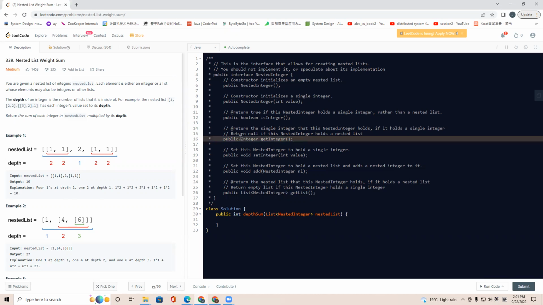This method can only be called when is integer returns true, and it lets us find out the sum. For example, it defines something like a depth. This is 2, and the depth is 1, so we sum 2 multiplied by 1. For every inner number that is 1, the depth is 2, so it will be 1 multiplied by 2 and 1 multiplied by 2, and this other 1 multiplied by 2, and the sum will be 10.